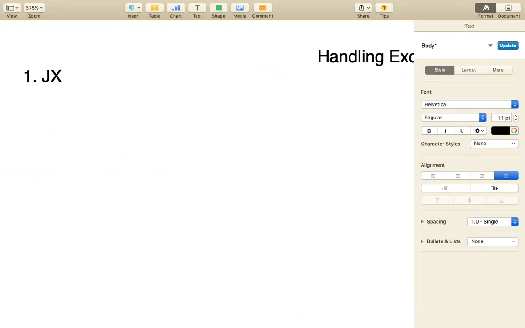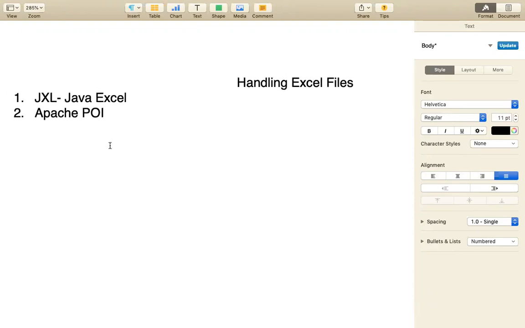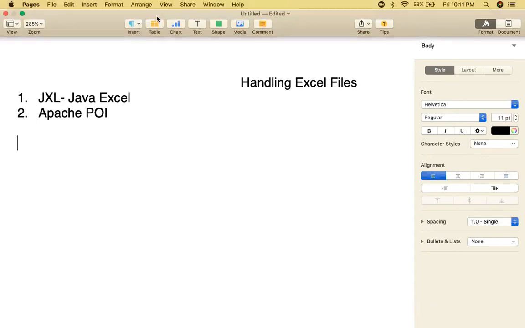So first we have JXL, that is Java Excel. And the next library we have is Apache POI. These are the two libraries that we have to handle Excel files. Okay, now what is the difference between them? So let me quickly draw a difference table.